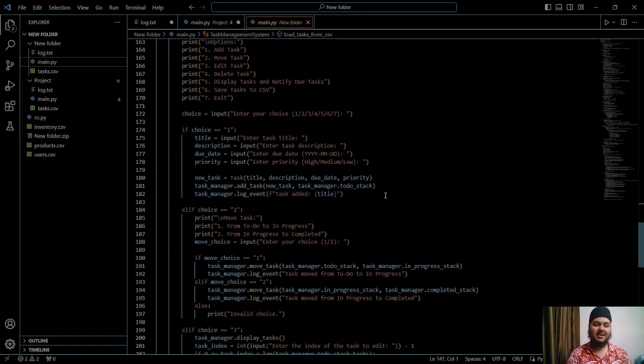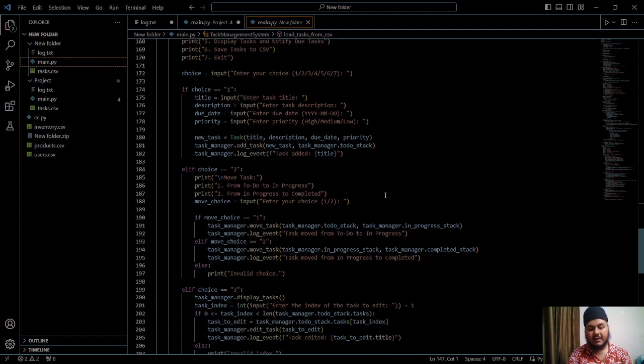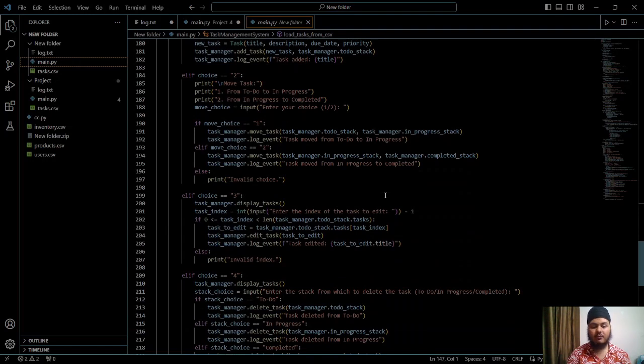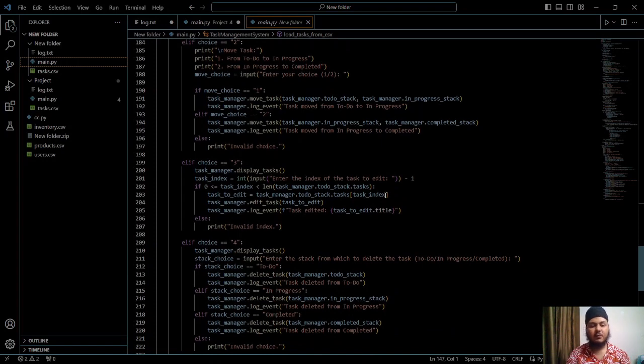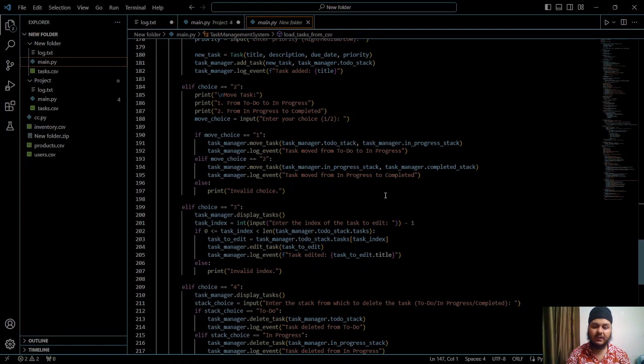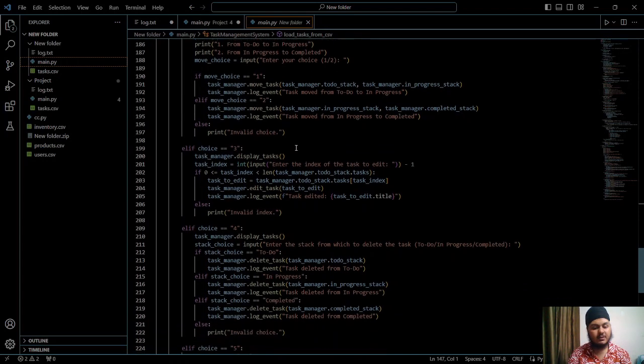If the choice is one, what it does is, based on the priority and everything, it takes the values from it and then saves it. Here it is all designed for the choice, and it calls basically the stacks and the functions defined for everything. Suppose we want to move it, then what we'll do is task manager to do stack, task manager in progress stack, from to do to in progress. This is for that. If choice is one, enter to do moving one. If the choice is two, what it does is from in progress to completed. And that's for that, and so on.